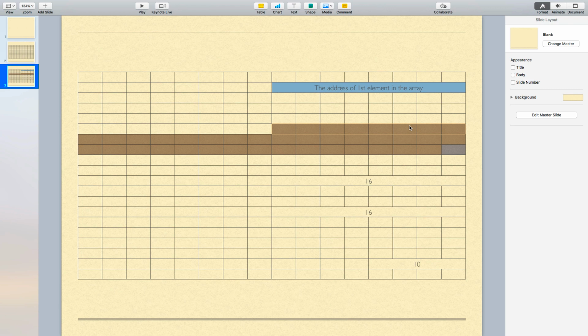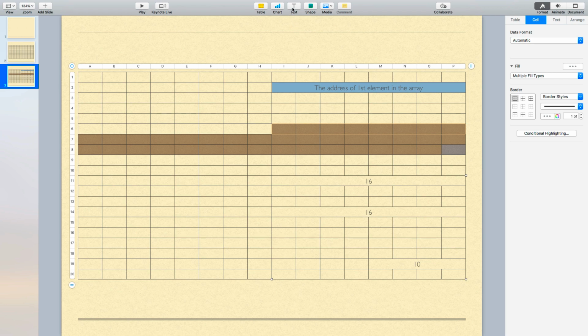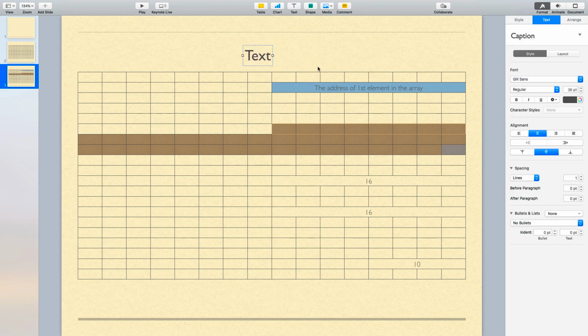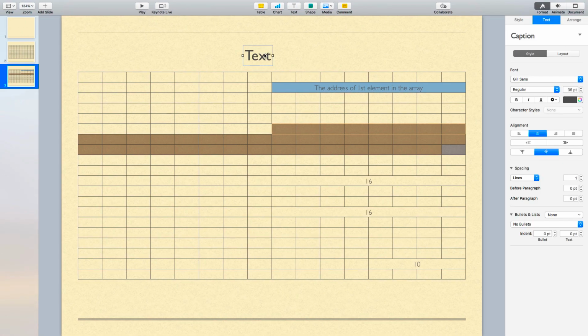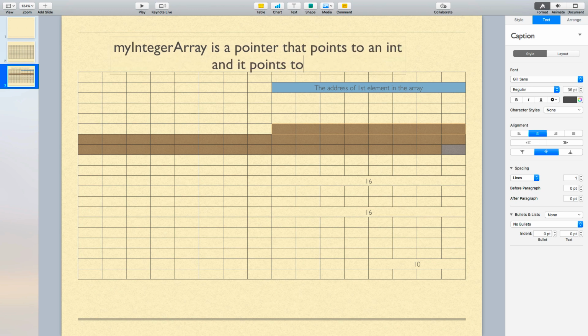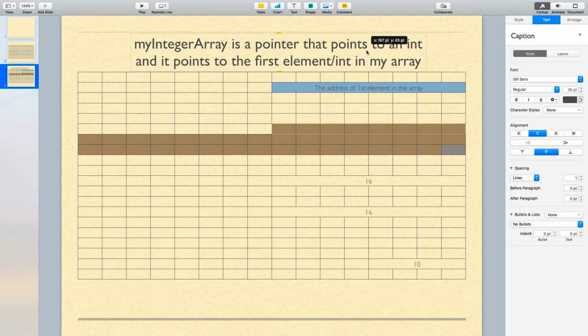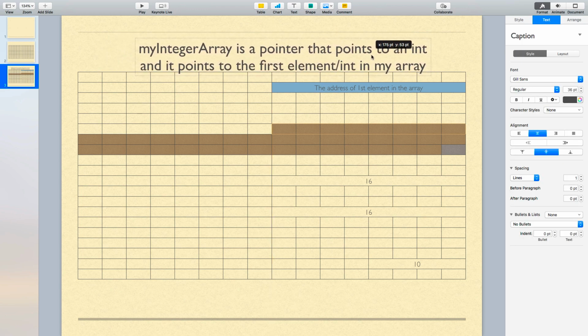Okay, so this is an address. Let me write that here. It's called my integer array. It is a pointer that points to an int, and it points to the first element, or first int, in my array. So that's something that you need to remember.